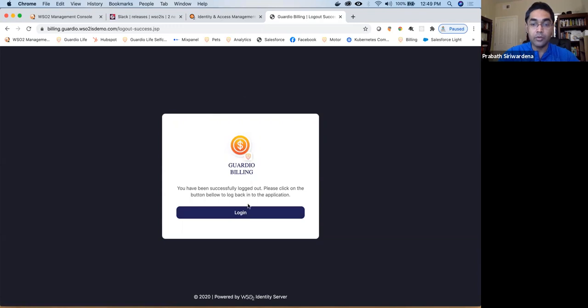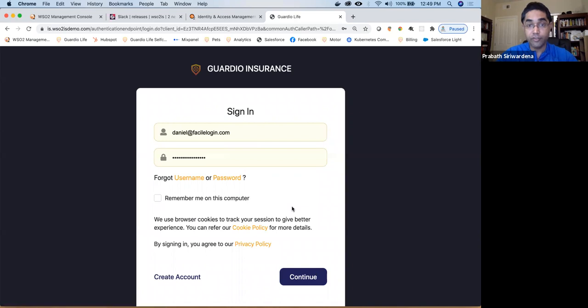And now I'll try to do a set of failed attempts, so that will increase the risk score. And then if the risk score goes beyond 7, Identity server should prompt me to authenticate with TOTP as well. That's another factor we set up during the configuration.